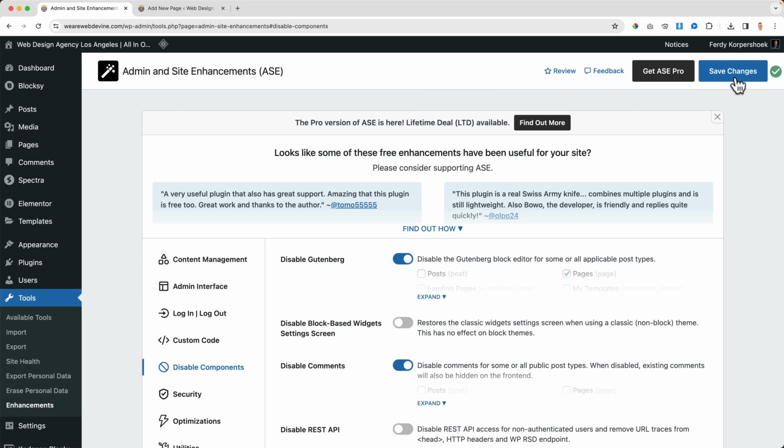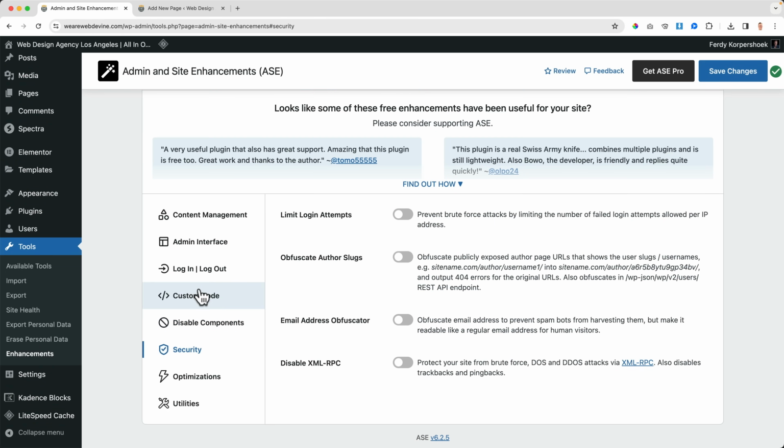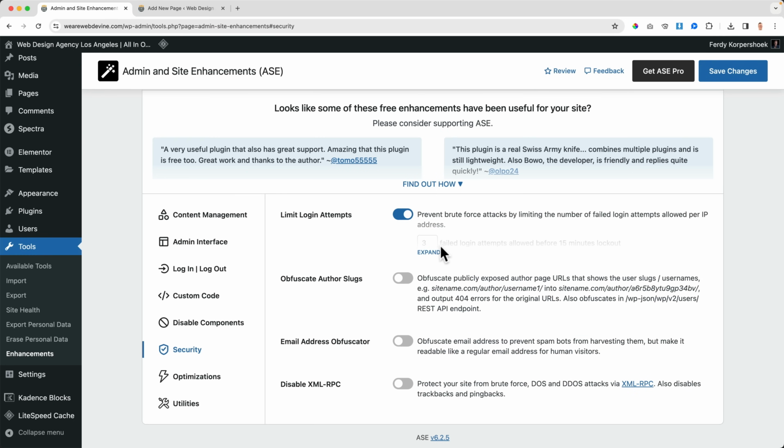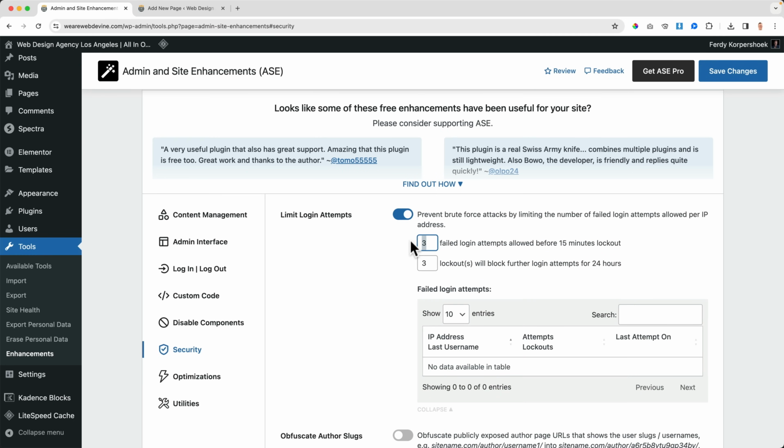I save the changes. Then I go to security, limit login attempts. If people somehow still find your login page, you can say you only get one attempt to log in. And if they fail twice, they will be logged out for 24 hours. If they fail once, they will be logged out for 15 minutes.